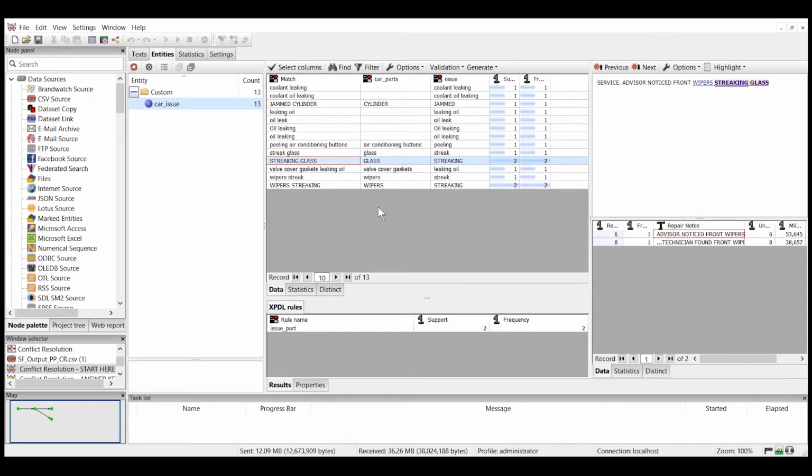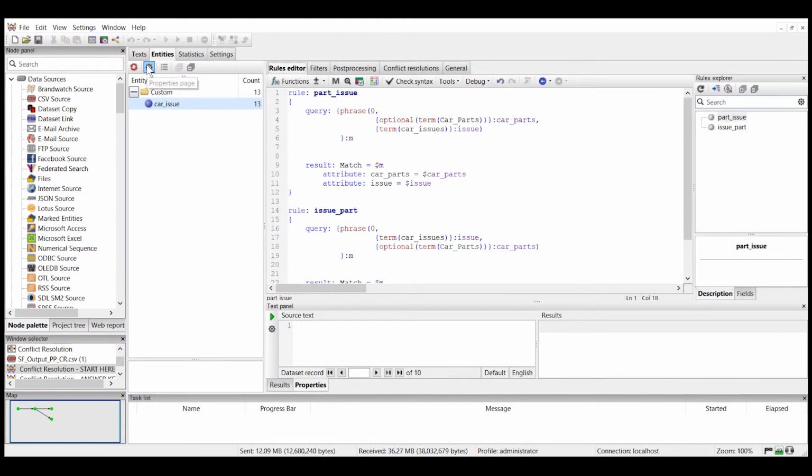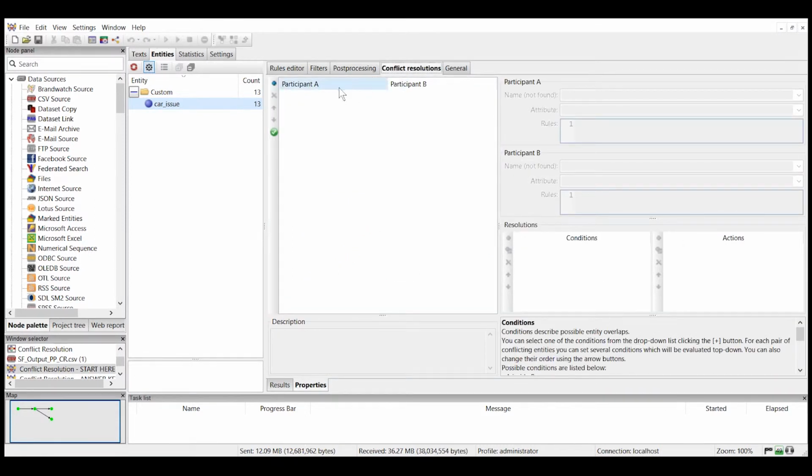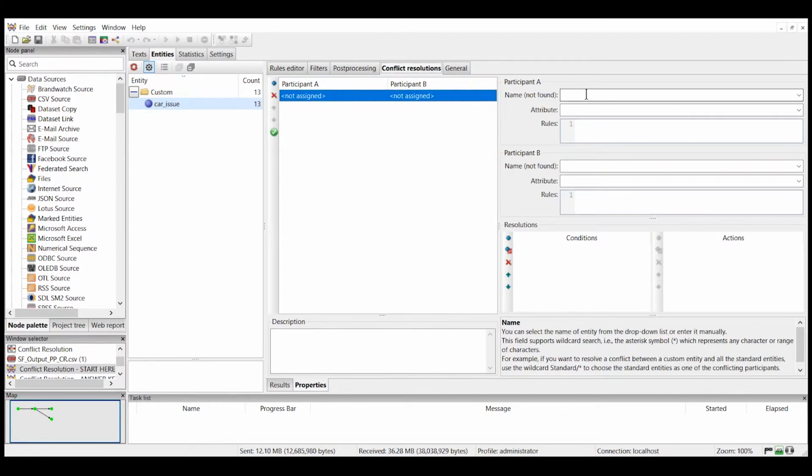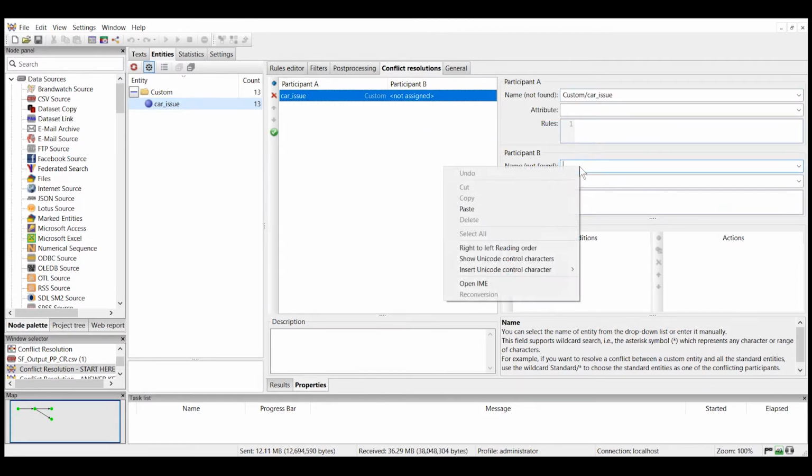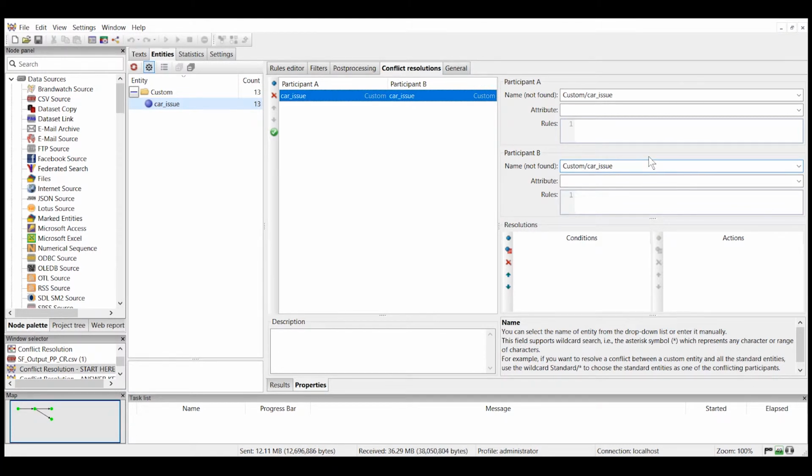To do this, let's go into the properties and select the conflict resolution tab. Now, to add a conflict resolution, we click the plus icon here, and we start filling out the information on the rules we need to resolve conflicts between. In this case, our conflict is in the car issue custom entity, so we put that as the name for both participant A and participant B. Next, we need to specify the rules. So in participant A, we'll put part issue as the rule, and in participant B, we'll put issue part.